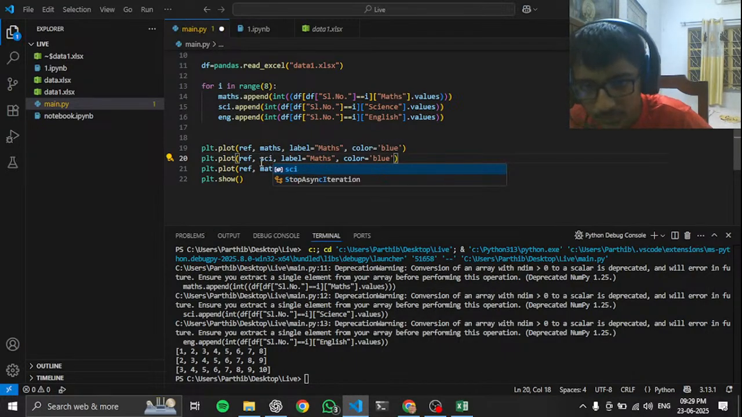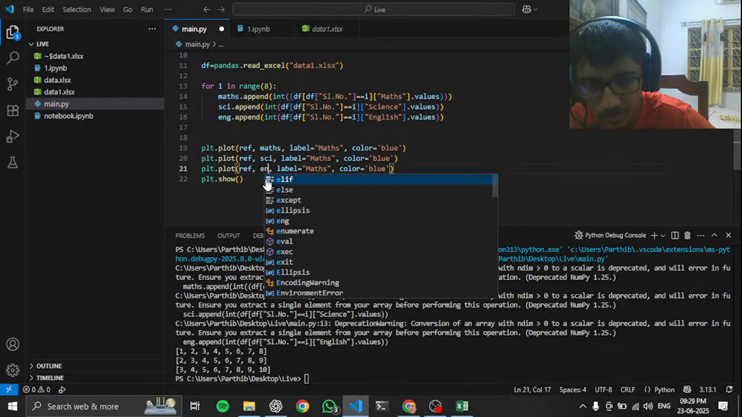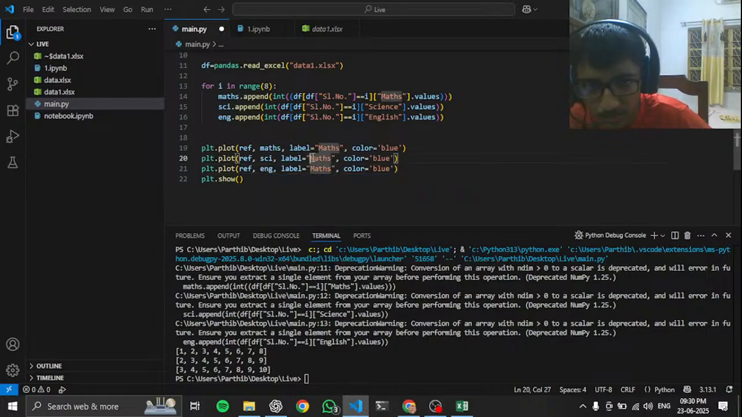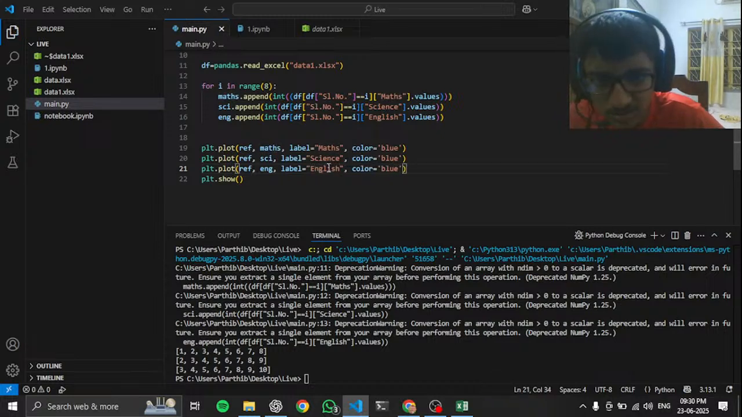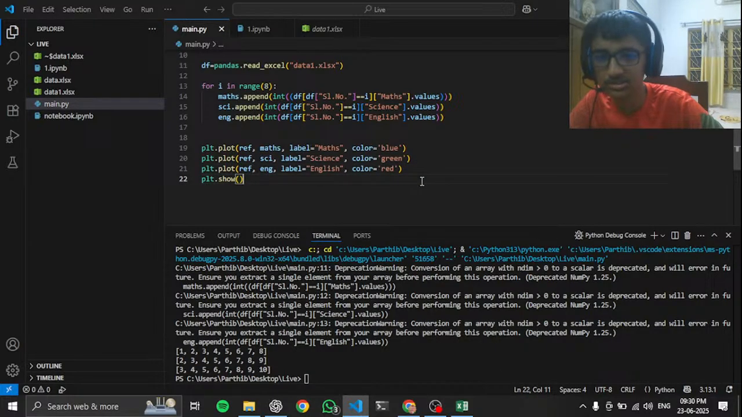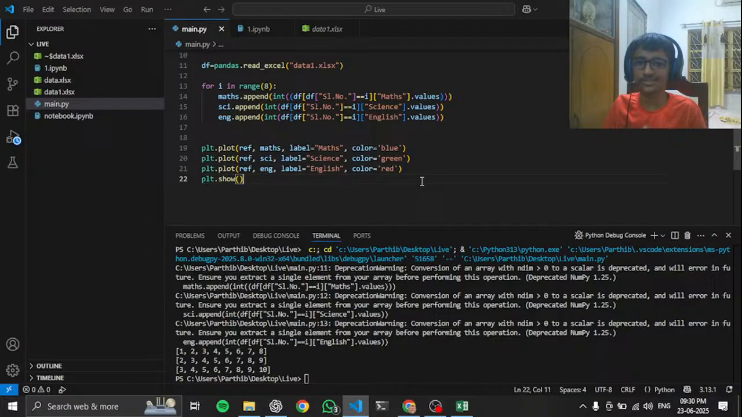Science here, English here, and let me change these. This can be green, because why not? Green, and English can take red. Okay, now let's run this and hope for the best.